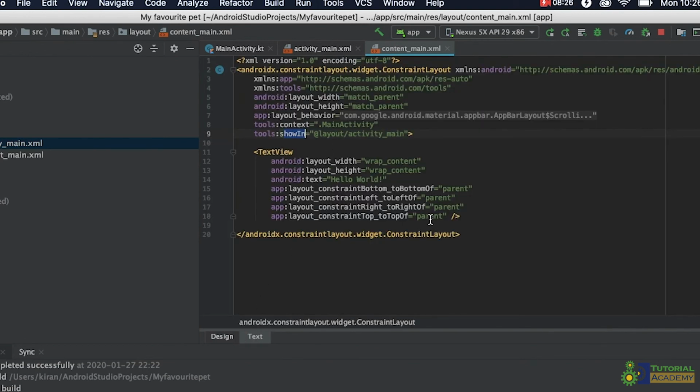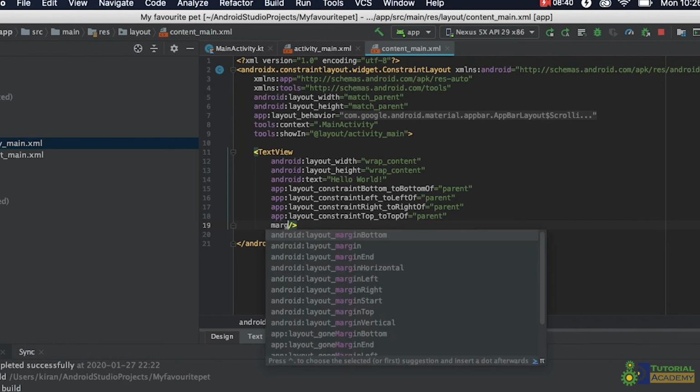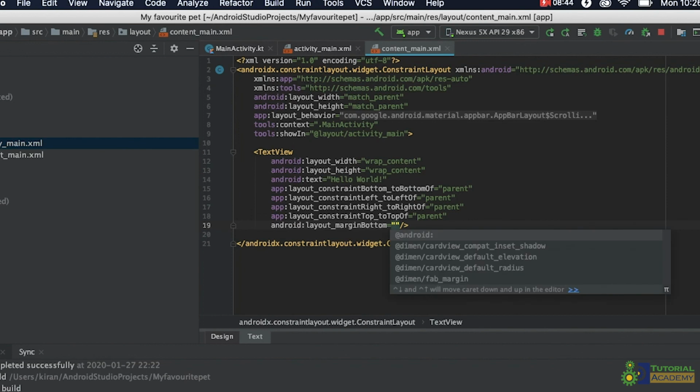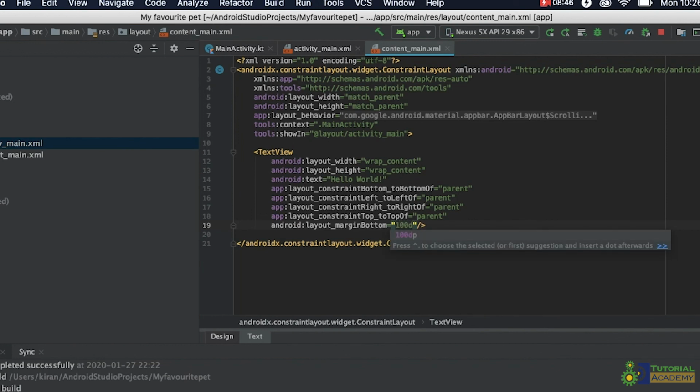In addition to keywords like parent, you can also use certain dimensions. For example, let's say I want the text view component to be a little bit closer to the top of the screen. I could add a margin bottom setting. I'll start typing margin and then I choose layout_marginBottom. And I'll set this value at 100dp, and that's 100 device independent pixels.